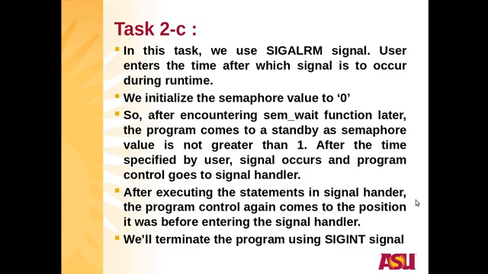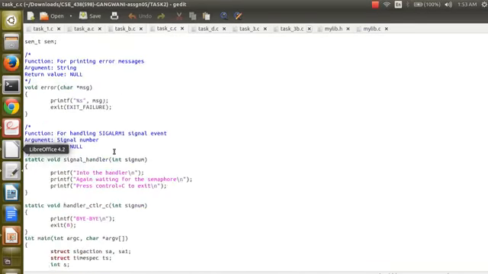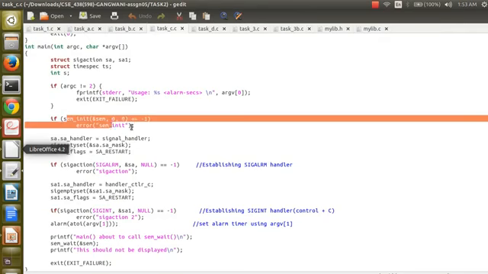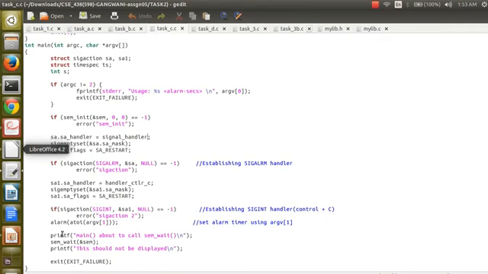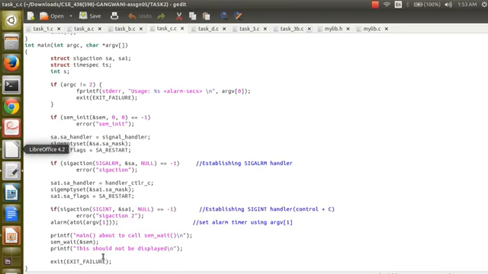After executing the statements in the signal handler, the program control again comes to the position it was before entering the signal handler, and we terminate the program using a second signal. So this is how my program is. First I'm initializing the semaphore value to 0. Then it comes to a standby position because the semaphore value is 0. After the specified time, the SIGALRM arrives and it goes to the signal handler. It prints the statement, and after Control-C, the program terminates. Now let me show the running of the program.